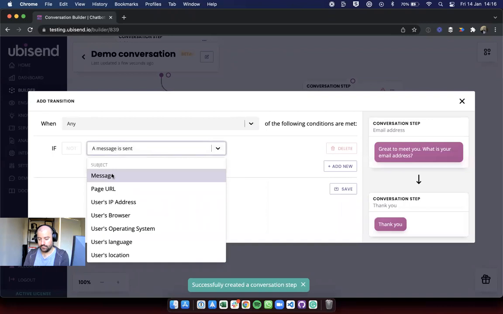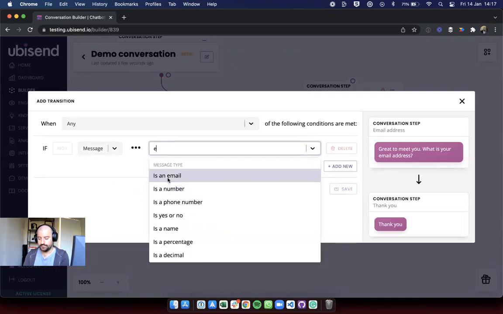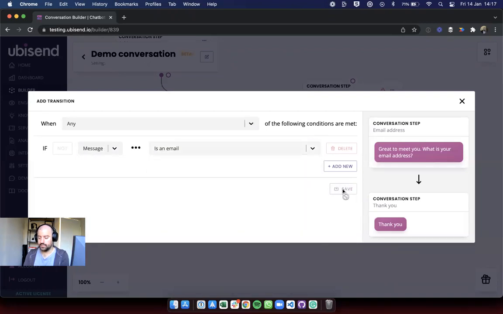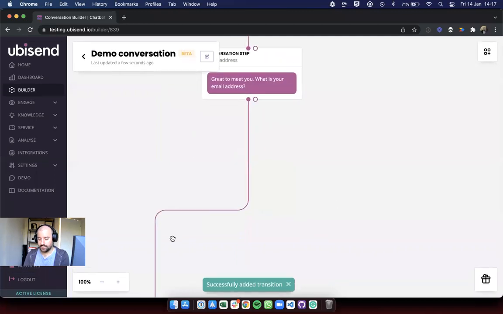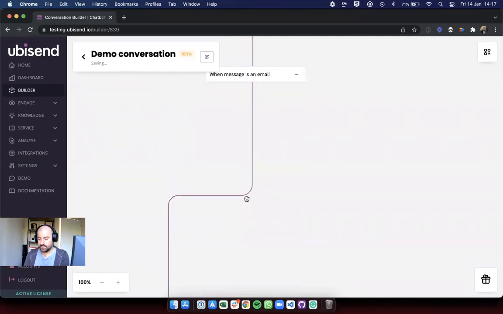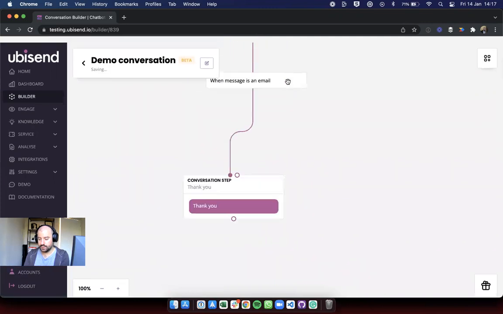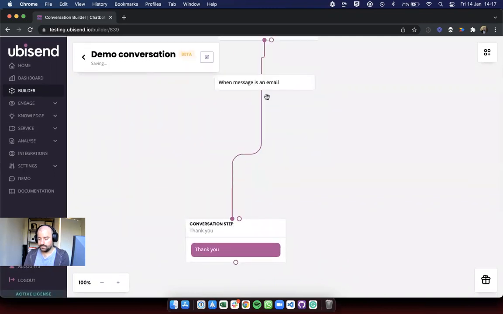And I'm going to do when the message is an email. So I can only transition when the message is an email. All right, so my message is all the way down here again. I'm just going to go and grab it, organize it a little bit. Perfect.